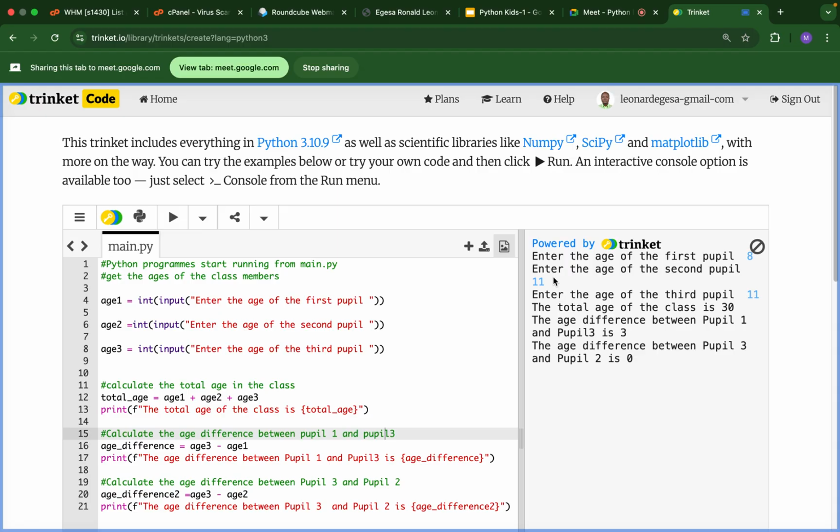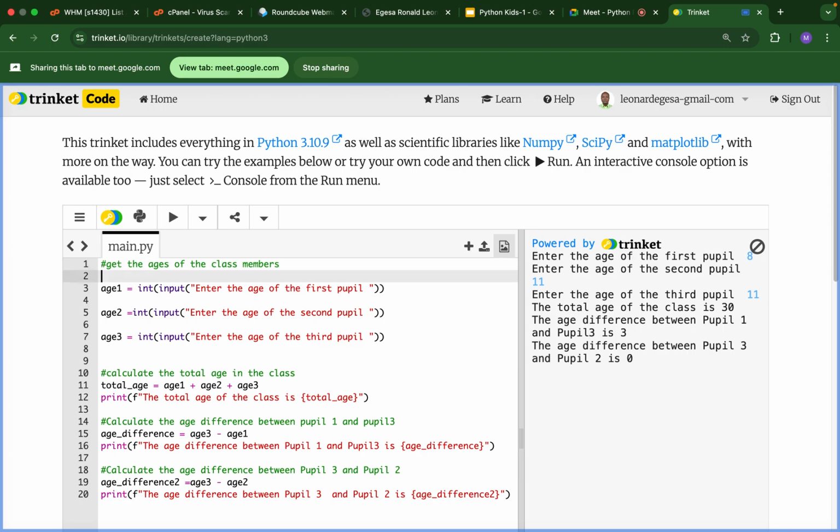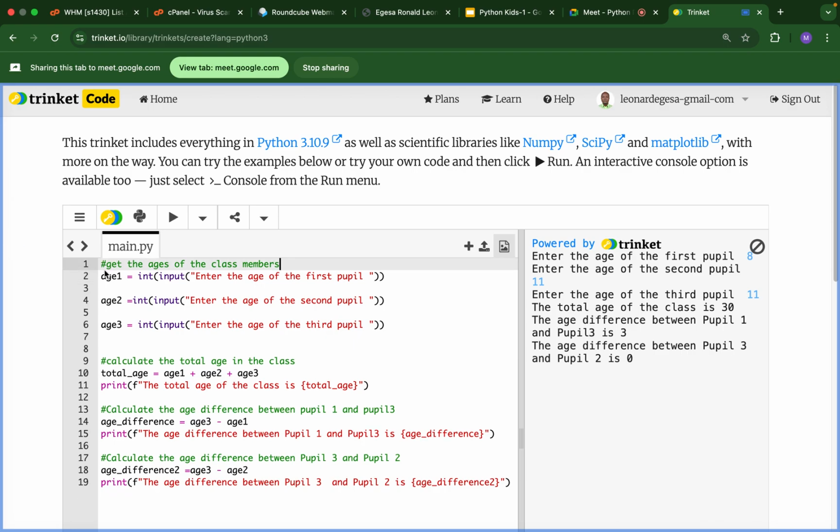So, if you don't have this code the way I have it, I want you to write it on your end. This first line, the comment, is not necessary, it's not important. But here, yes, this one is telling us that we should be able to get the ages of the class members. How do we get them? We ask the person running our program to enter those ages at the keyboard. So we call this function the input function. We use it to prompt the user to type something on their keyboard.